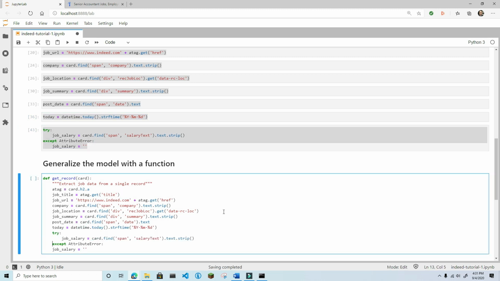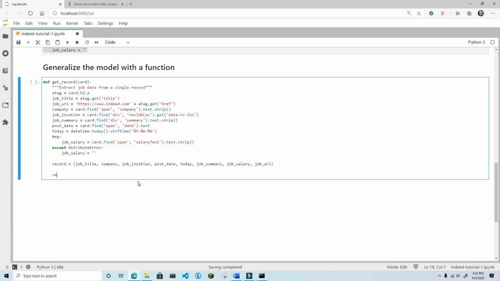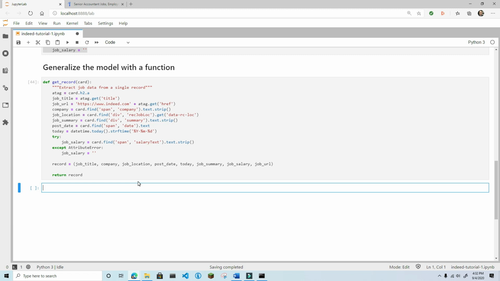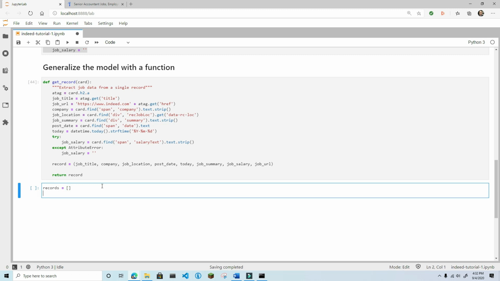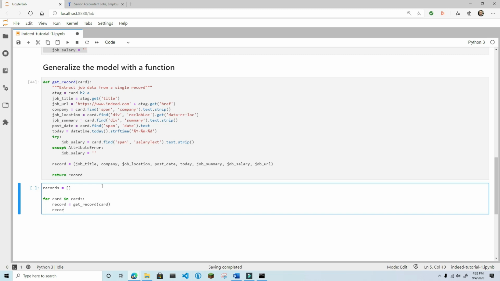Finally, we're going to consolidate these items into a tuple and assign it to a record variable. Then return the record. Next, create a list called records. Then, iterate through each card, extracting the record from the card data, and then appending that extracted data to the records list.